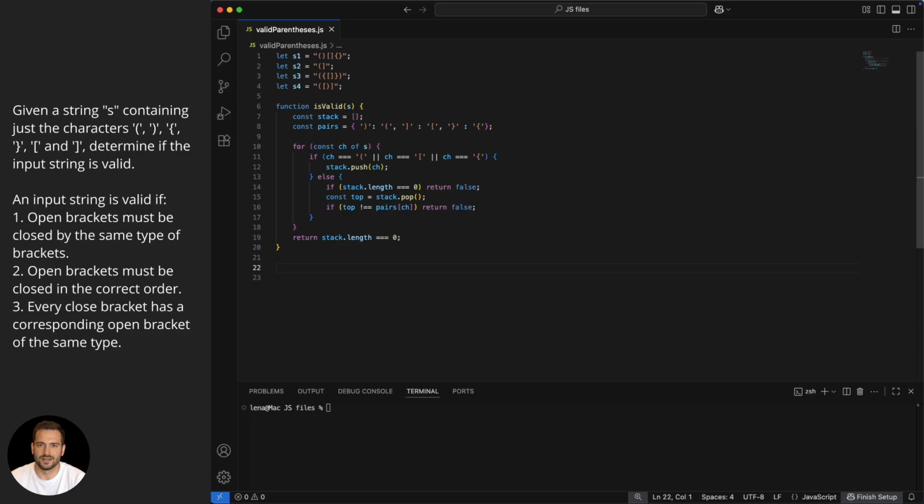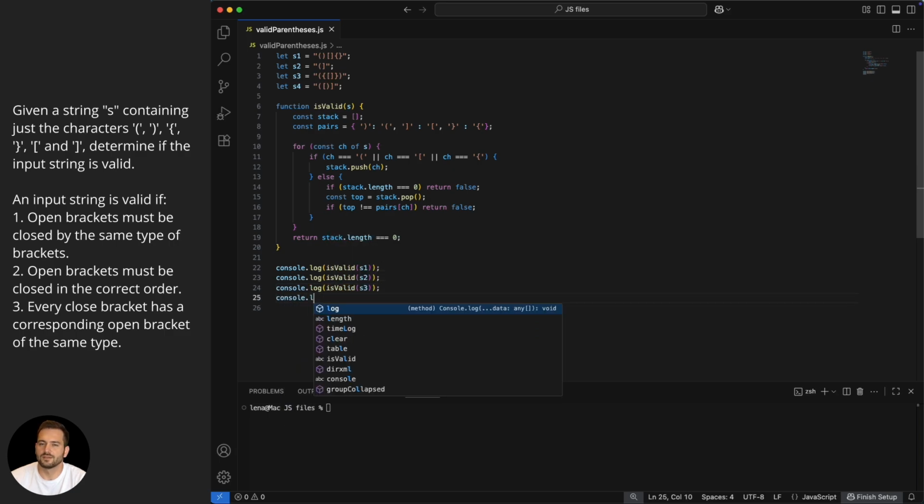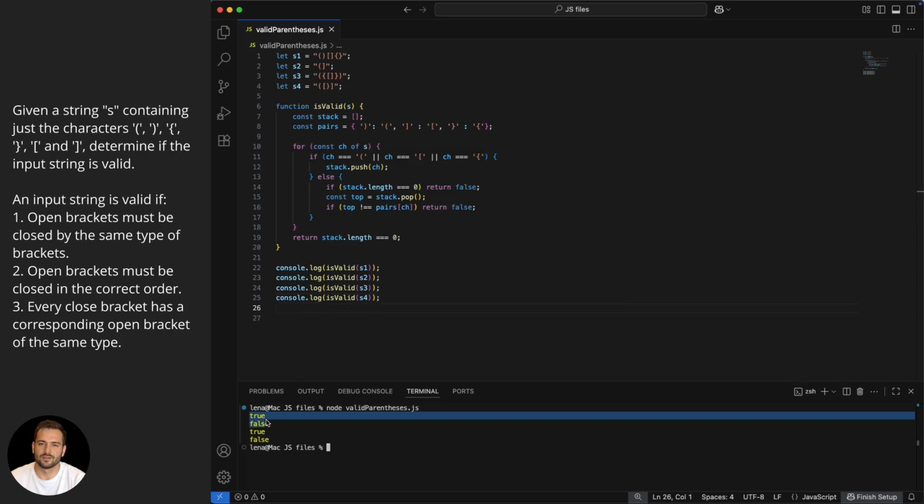All right. Now let's test our function with the variables we created. We write a console log of isValid(s1), then console log of isValid(s2), then console log of isValid(s3), and finally, console log of isValid(s4). When we run the file in the terminal, the expected results in this order are true for the first one, false for the second one, true for the third one, and false for the fourth one.